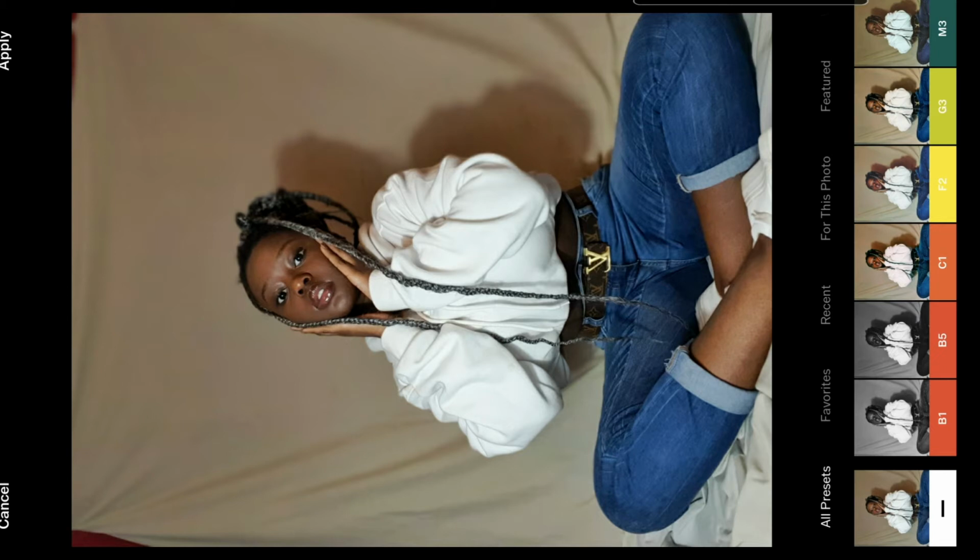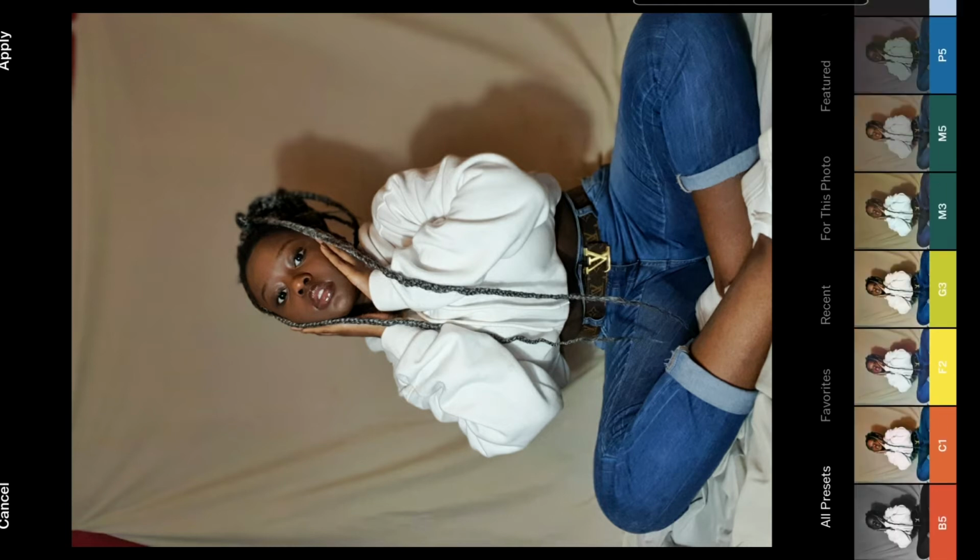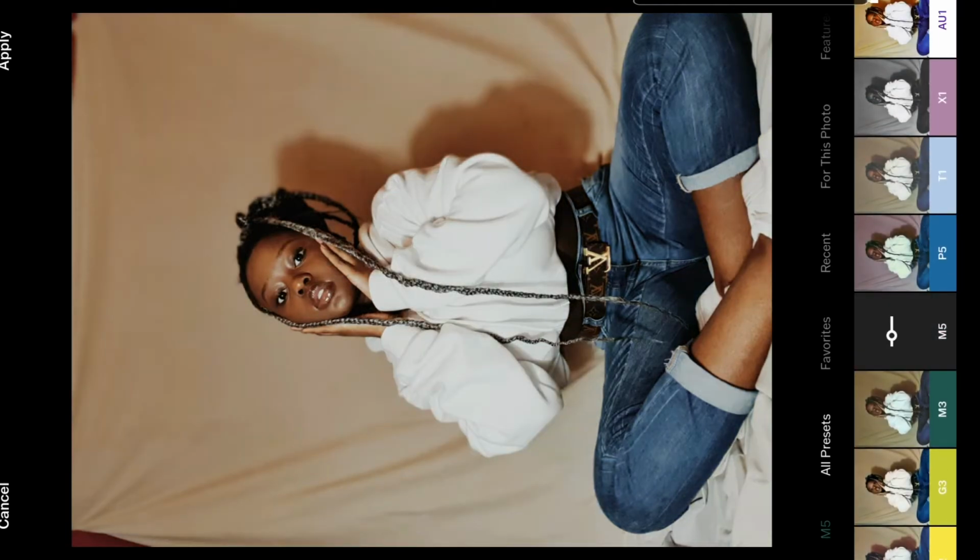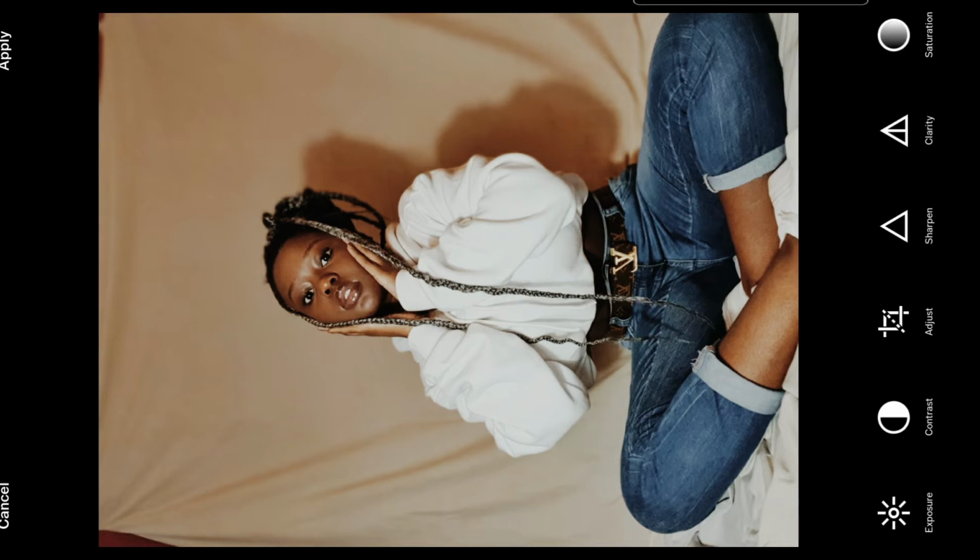Unfortunately, the VSCO app doesn't really go landscape, so I'm just going to have to keep it at portrait. And from here, the preset that I'm going to be using is definitely the M5 preset, especially for these images, because I really just like the brownish, retro-ish, oldish vibes that it gives me. It just gives me a very VSCO girl vibe.